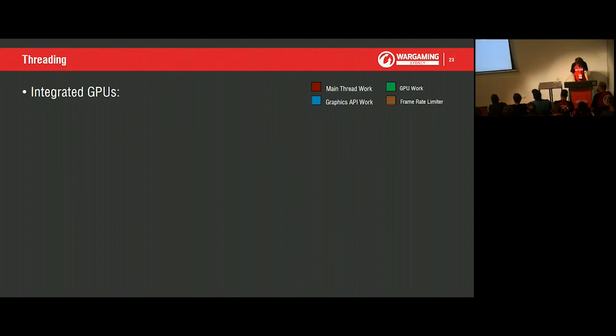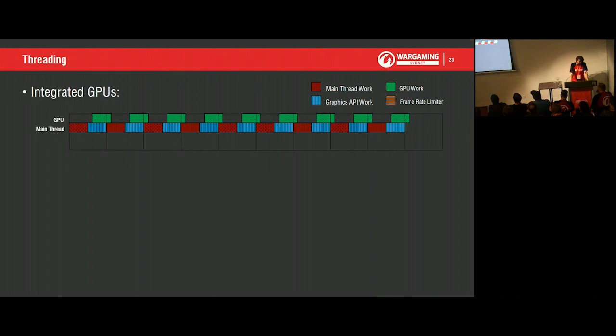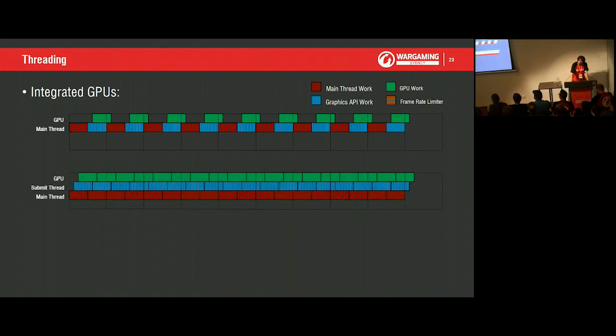So, back to the World of Tanks bit. You've got the main thread running, we've got some API work, then we've got GPU work. It's not very well saturated. When we added the render submit thread, the work pipelined a lot better. So, GPU solid. This is a very exaggerated best case here. In the first case, one core's at 100%, and the GPU is at about 50%. Now we've got two cores at 100% and GPU at 100%.